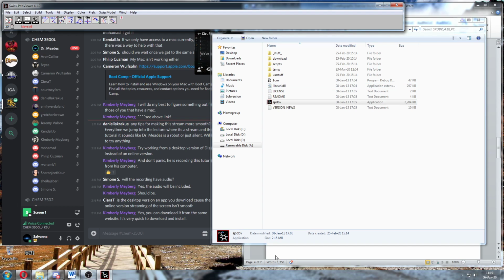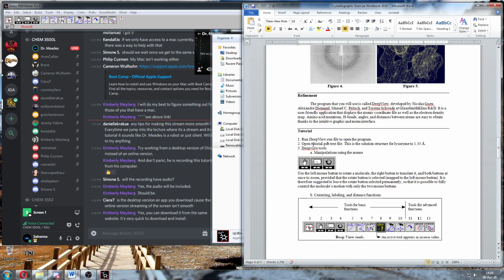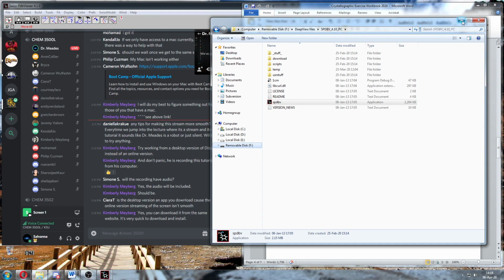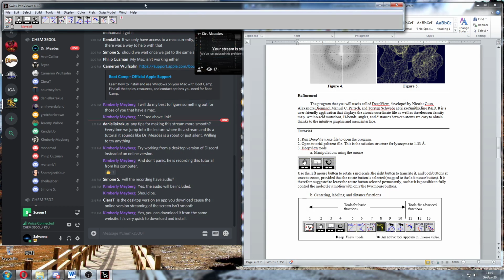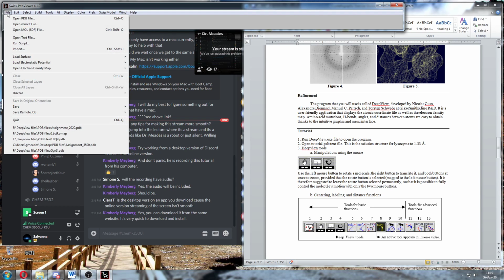Okay? So next thing, I've run the program. I want you to open the file tutorial.pdb. And there's a certain way you should open this. You don't double click it. Okay, so I don't need this folder anymore. So in my program itself over here, I'm going to go to File. And there's lots of things I can do, lots of things I can open. And I was asked to open the tutorial.pdb file.